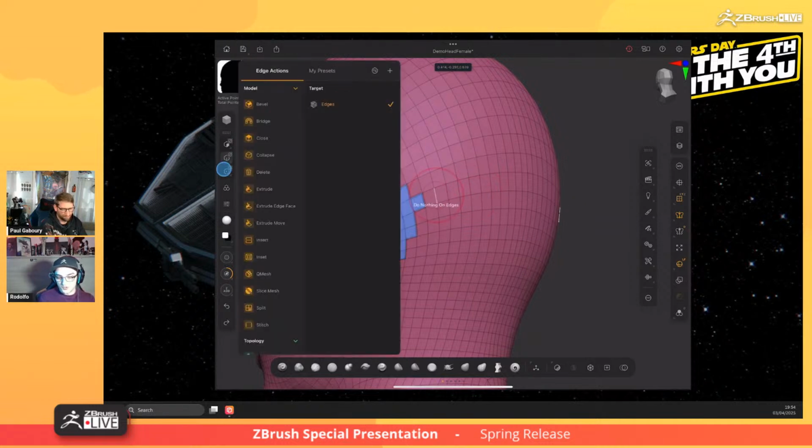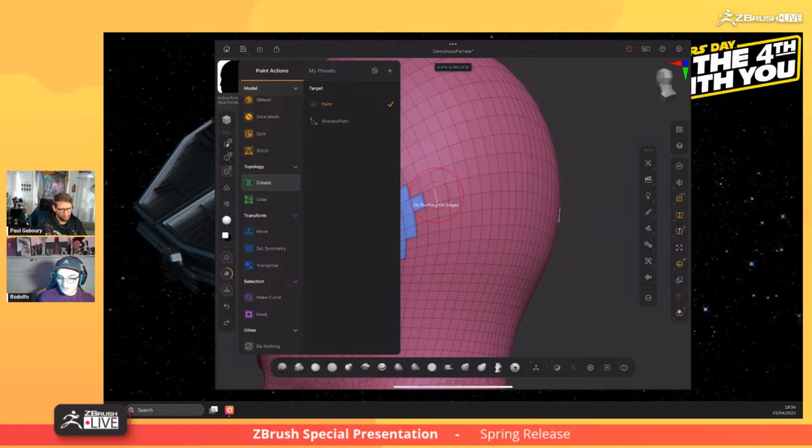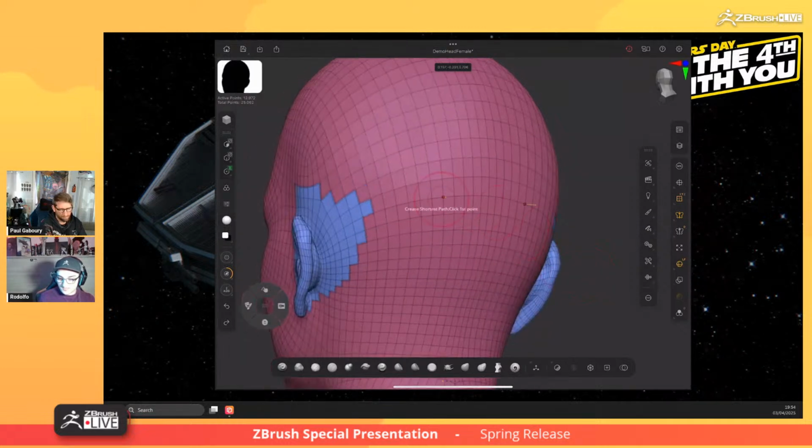And what you want to do is go to your points and click Crease, and you want the target to be the shortest path. What this does is, if you tap this point and now you tap a random point over here, ZBrush is going to try to find the shortest path in between those two points. And you can keep cutting all of these points around, and you can see where I'm going with this, right?